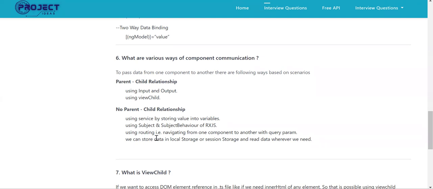The last way is not related to Angular, but we can use session storage or local storage to store the data, and then you can read that. Let's say in the admin component, you have stored some data, and when you navigate to the user component, you just need to read that data. So this is also a way of component communication. It's not an ideal way, but in some scenarios you have to use this also. So whenever someone asks you what are the various ways components can communicate, these are all the possible ways you can mention.